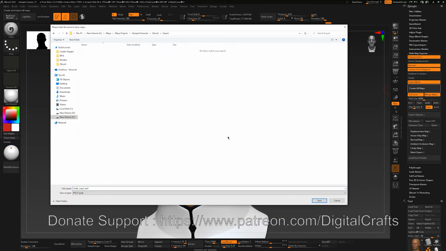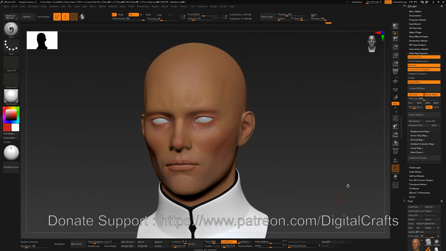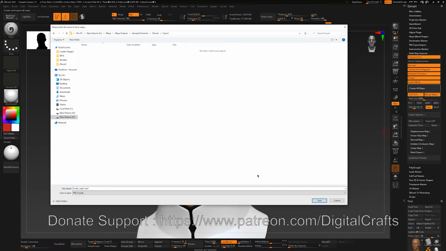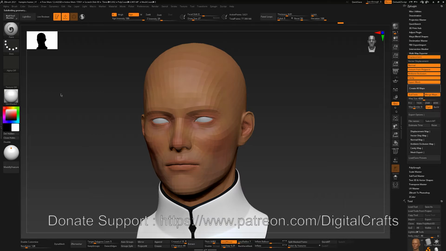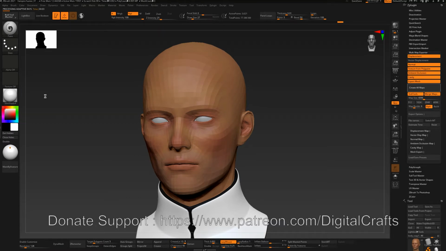and let me export it into a separate folder. So I will click on export. Let me select this AO and cavity map as well. So create all maps, export, and let ZBrush do the thing. It will take maybe 10 to 20 minutes for the baking. So I will just pause my video and will resume when the baking is done.